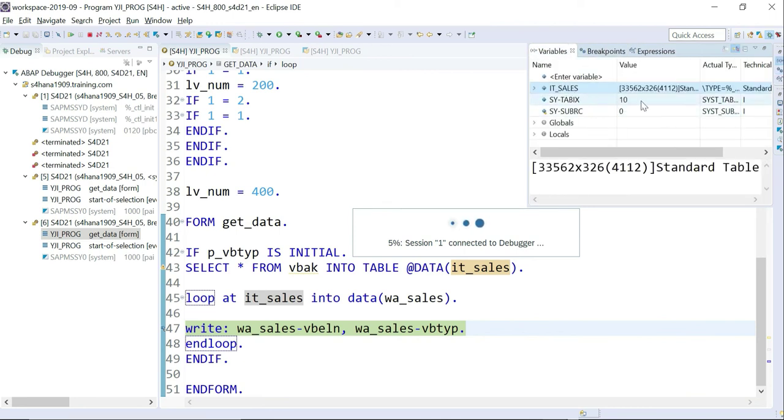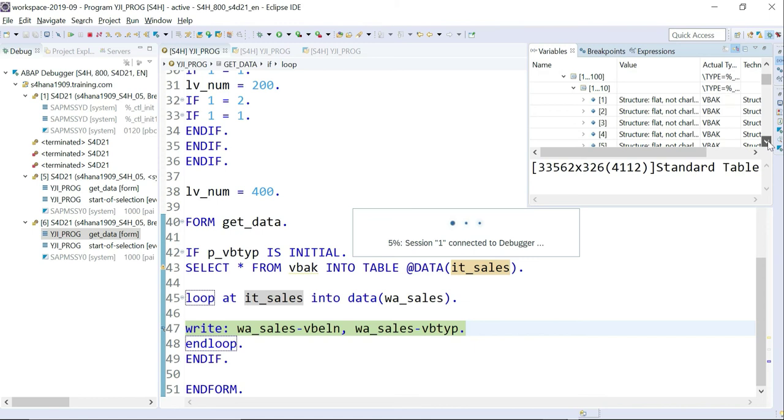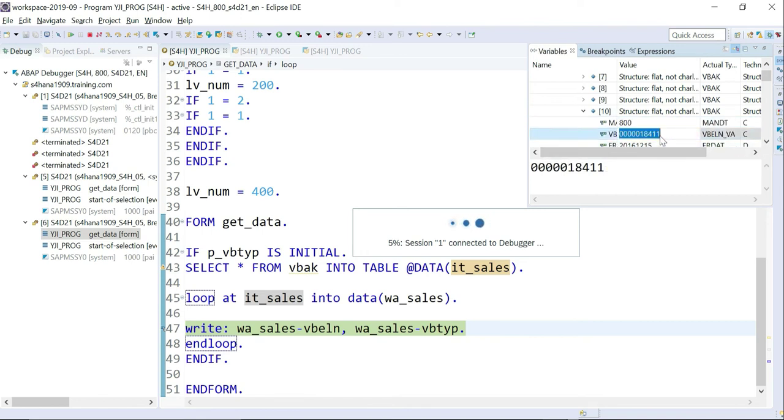So sy-tabix equals 10, then it's correct, because on the 10th line I have that particular sales order number, even if you see over here itself. So the 10th line, 18411. Yes. Okay, so this way the conditional breakpoint works.